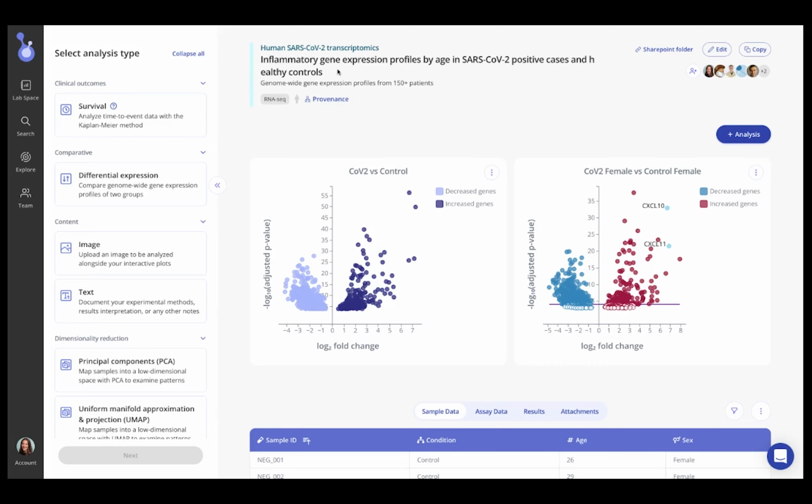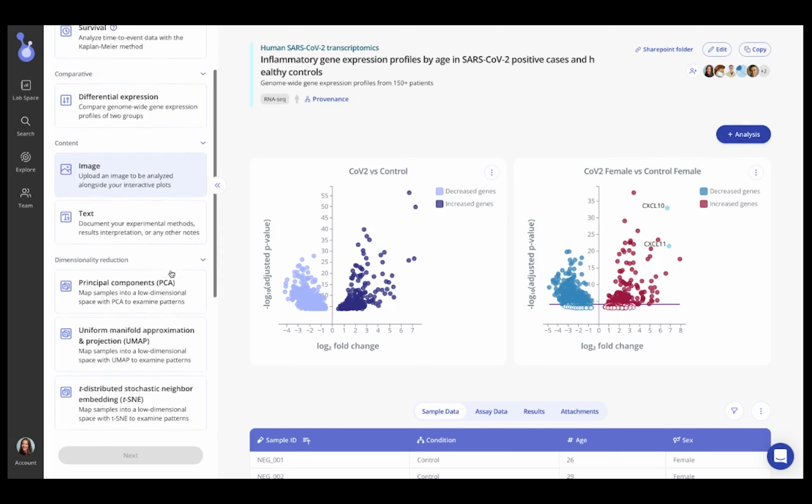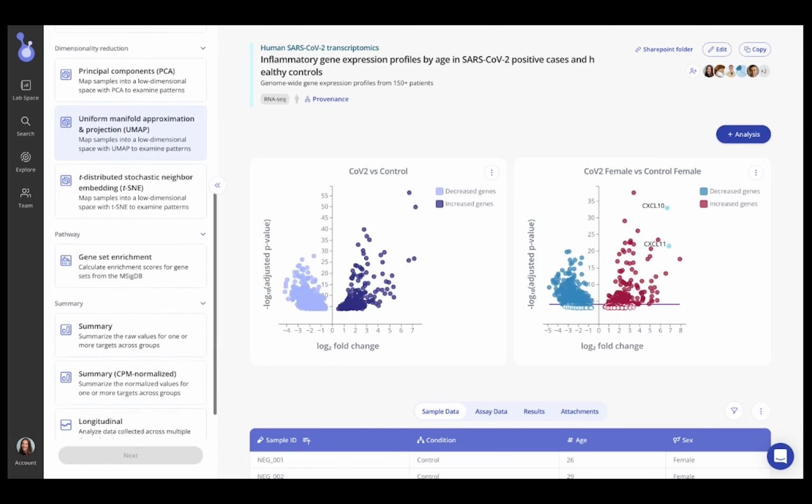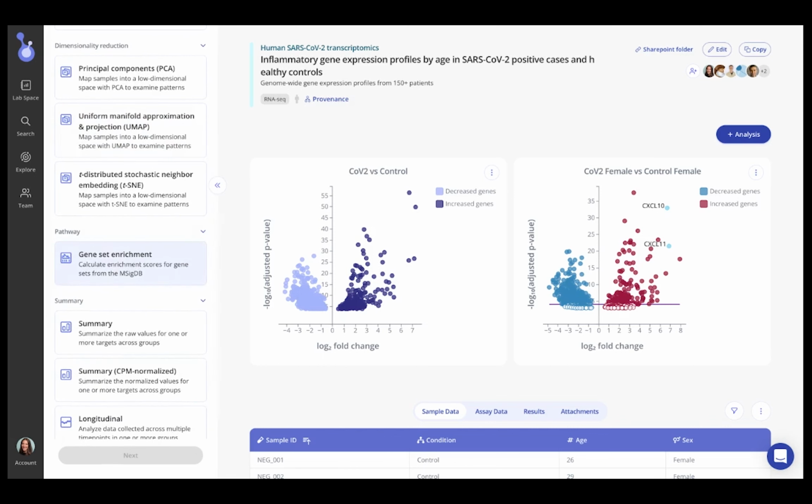In this particular experiment, we're looking at gene expression in SARS-CoV-2 positive cases versus healthy controls. So ideally, we're trying to find some inflammatory gene expression profiles or things that are consistently changed in the COVID-2 positive patients. I clicked this Add Analysis button to open up our analysis pane in Pluto, where you'll see that I can select from a variety of different analyses, including a pathway analysis called gene set enrichment analysis.